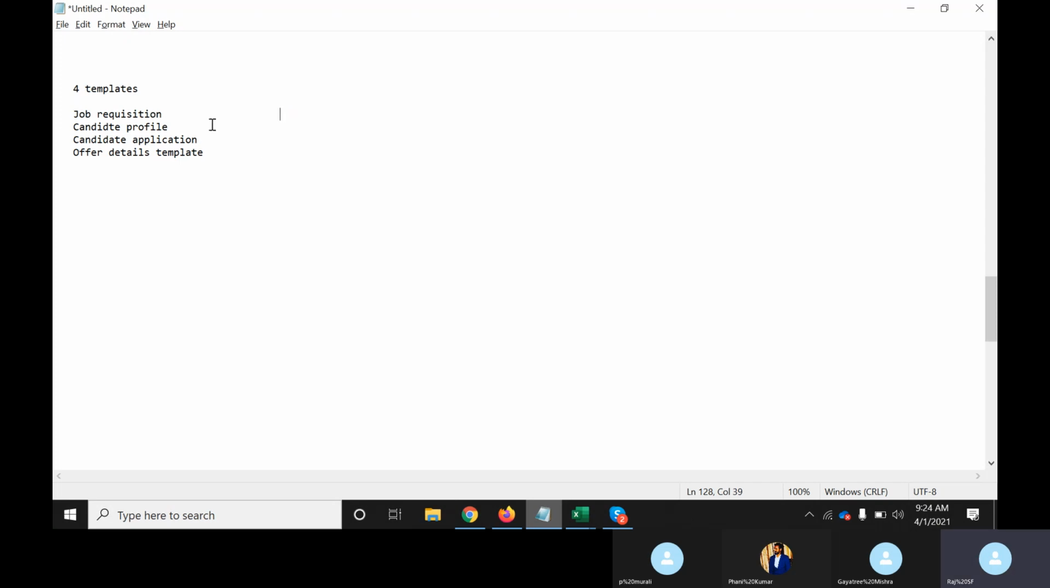Then the second one is candidate profile. Suppose I found one job in Naukri and now I want to apply. When I try to apply, they are going to collect some basic information from the user, like who is applying for that job. From that candidate we collect additional information: first name, last name, along with your resume, any other certifications, your education information, and your previous history. That information we call the candidate profile.